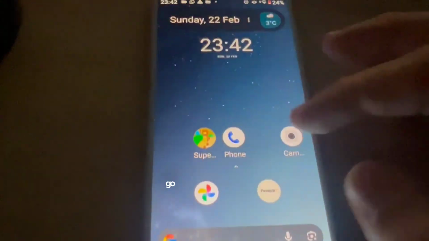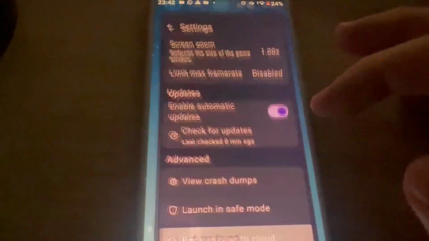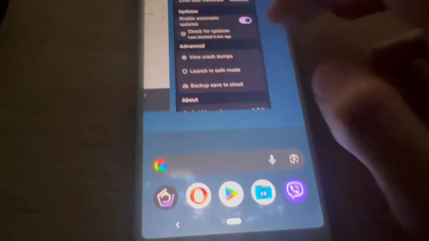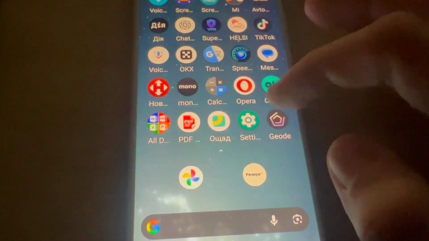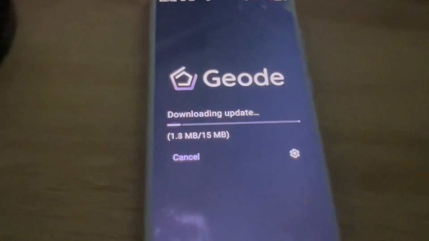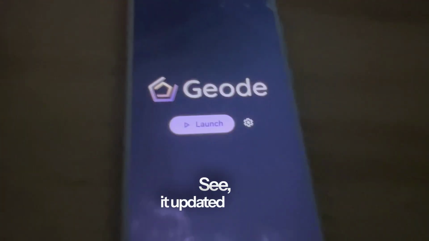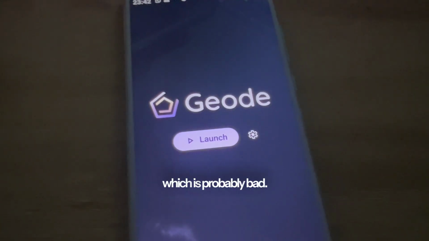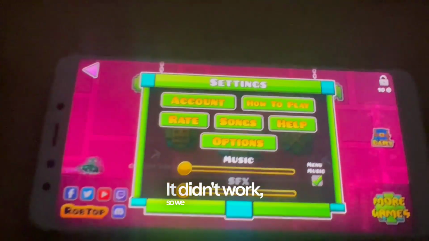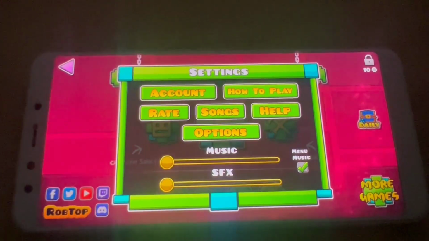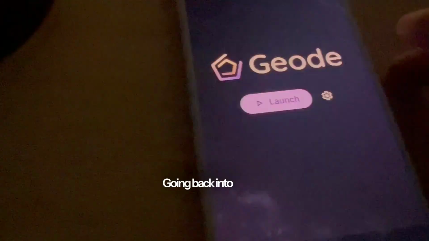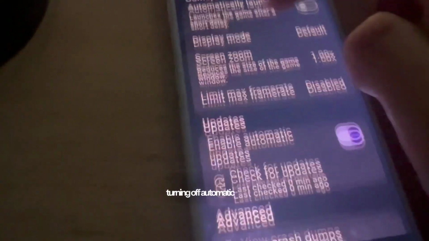There. After that, go back into Geode and restart it. And let's try again. See, it updated on me, which is probably bad. Let's try it. It didn't work, so we need to turn off automatic updates. Going back into Geode, into Settings, turning off automatic updates.